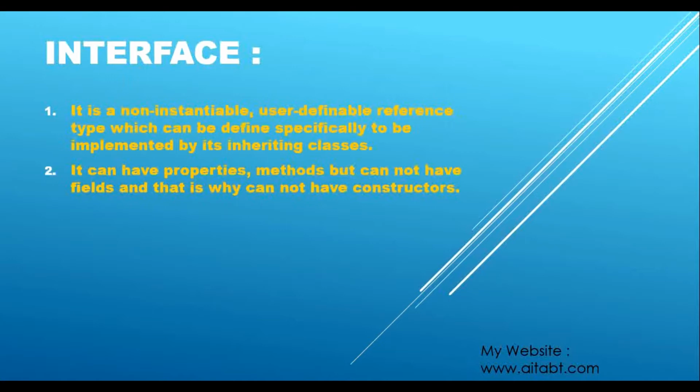First of all, interface. It is a non-instantiable, user-definable reference type which can be defined specifically to be implemented by its inheriting classes. And second point, it can have properties, methods, but cannot have fields, and that is why it cannot have a constructor. So what does all this mean? Let's just see directly in action. And for that, let's just switch to Visual Studio.